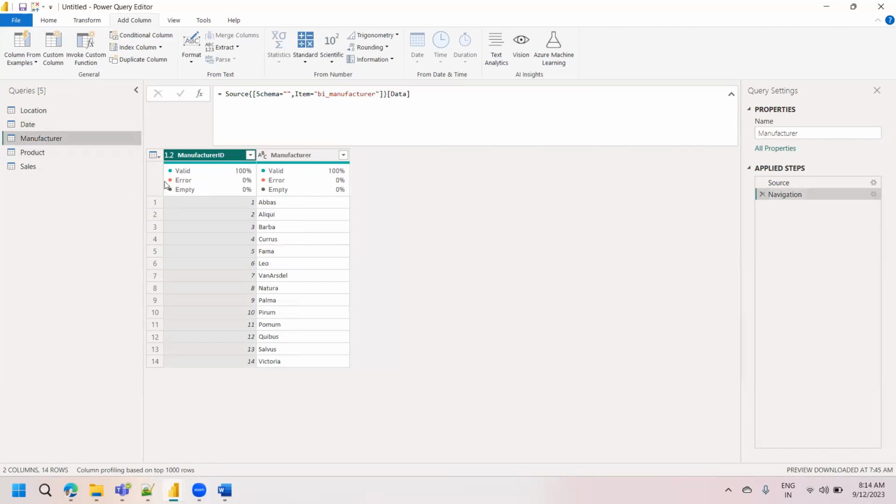Now you can tell me, is this data type correct? 1.2 is the decimal. Did you see any decimals here? Is there any decimals here? 1.2 is a decimal data type. Is this a decimal data type? No, it's a whole number. It's an integer. Correct? In that kind of a scenario, select both of it.